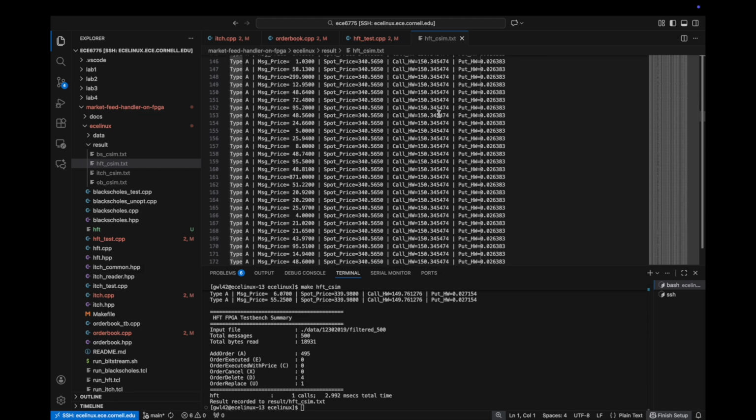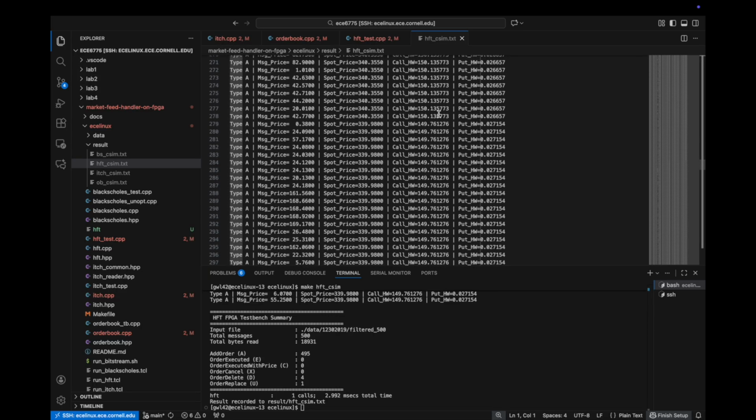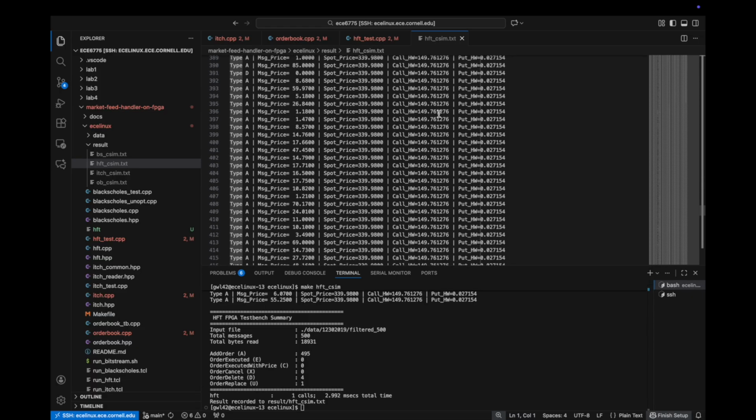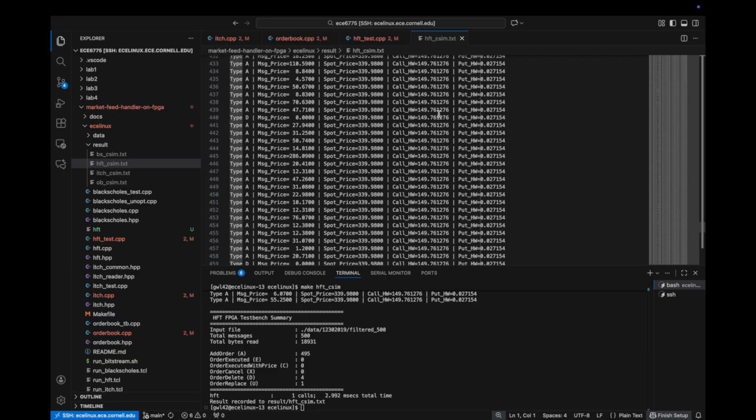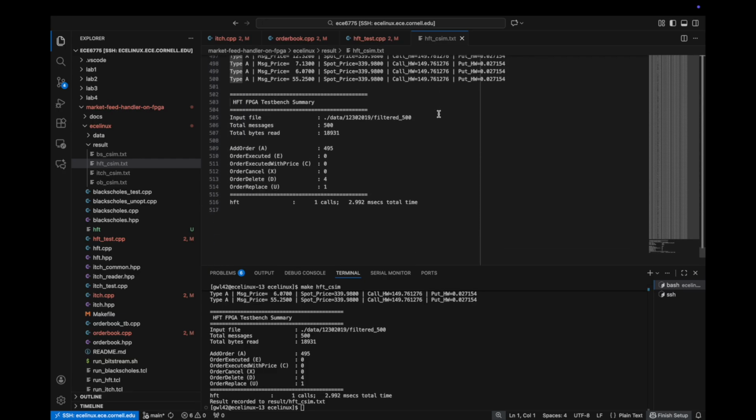The spot price is chosen by the best bid, which is the highest price that any buyer is willing to pay, and the best ask, which is the lowest price that any seller is willing to accept. And that's why there may not always be changes in the spot price. But from here, the spot price is fed into the Black-Scholes engine, which outputs the call input prices.